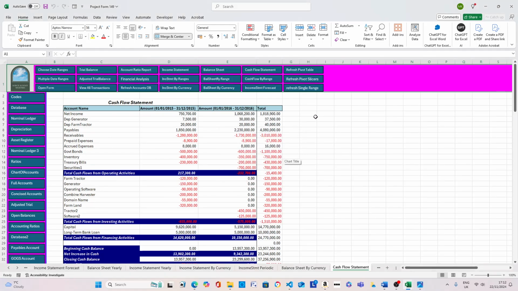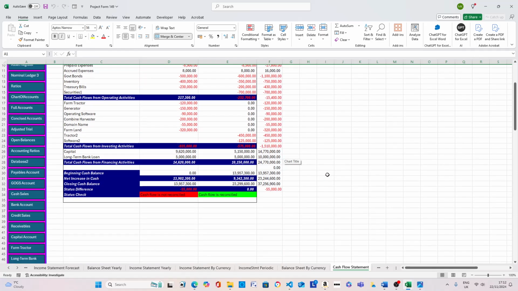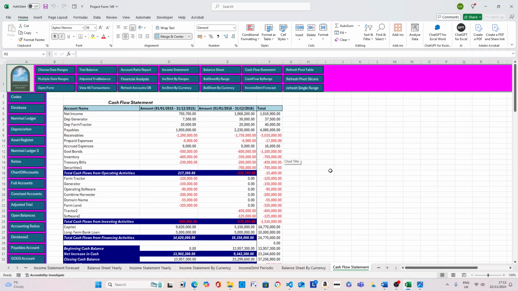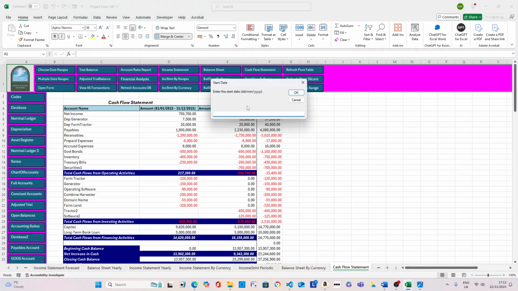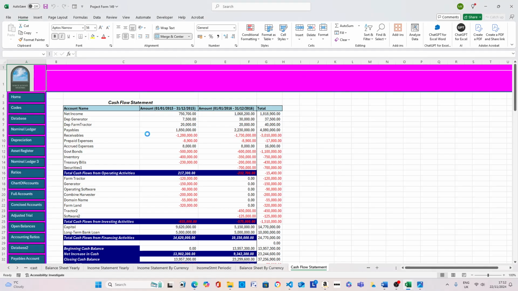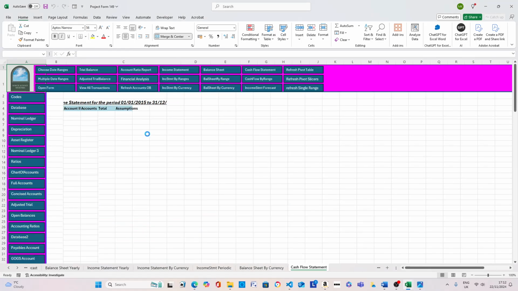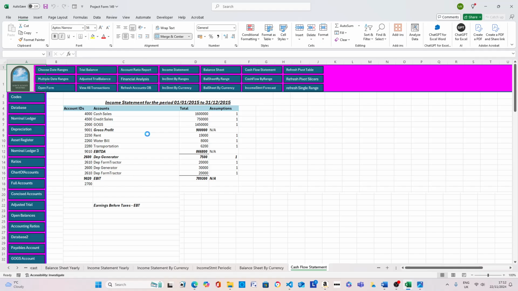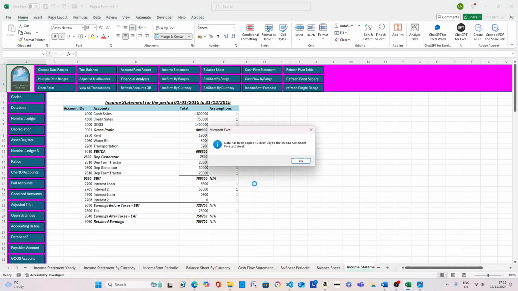We can do the same thing for the income statement forecast here. We're just going to ask you the date range that you want to forecast. So let's put 1st January 2015 and 31st December 2015, and it's going to prepare an income statement for you.